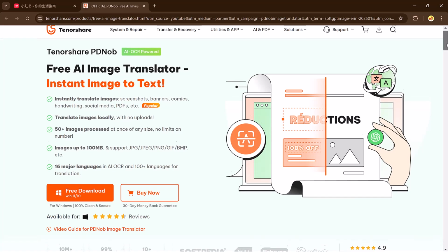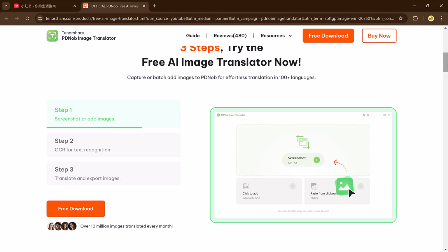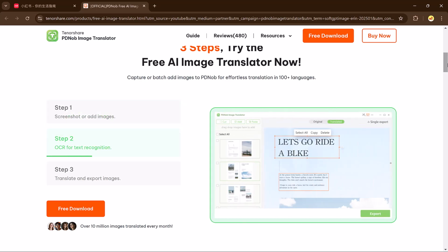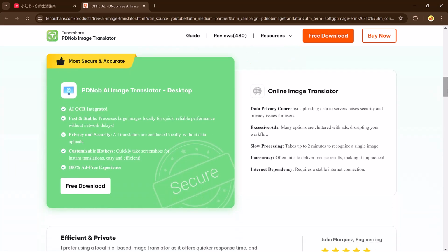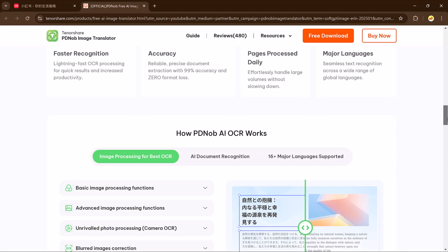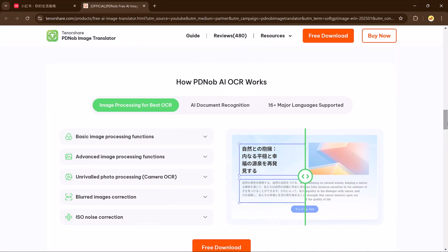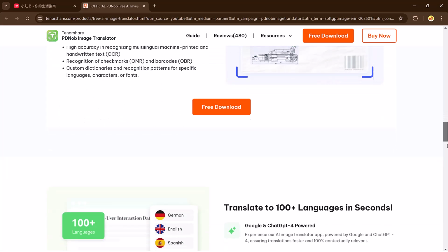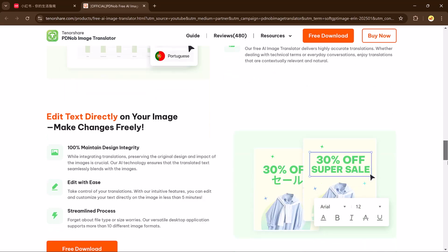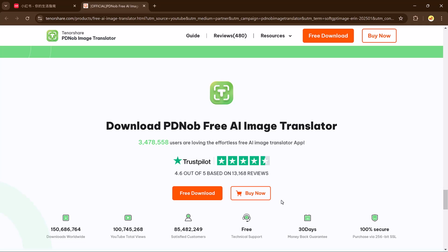This AI-powered tool is specifically designed to help users translate Rednote content from Chinese to English effortlessly, making the platform more accessible to everyone. PDNob Image Translator stands out as an easy-to-use, reliable solution for translating images and screenshots of content. It's packed with features like AI-powered image recognition, support for multiple languages, and incredibly fast translation speeds. Whether you're using Rednote on your mobile phone or desktop browser, this tool provides a seamless way to bridge the language gap and engage with posts, reviews, and guides like a pro.